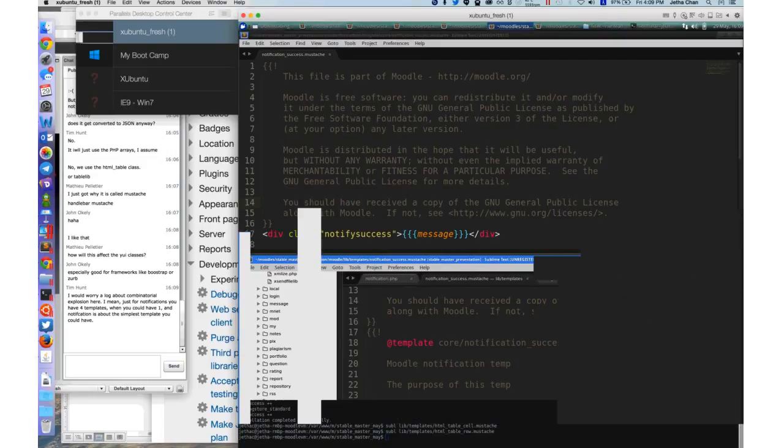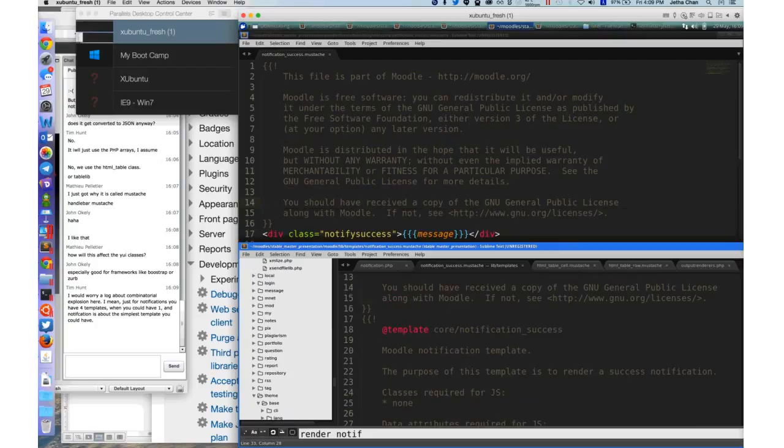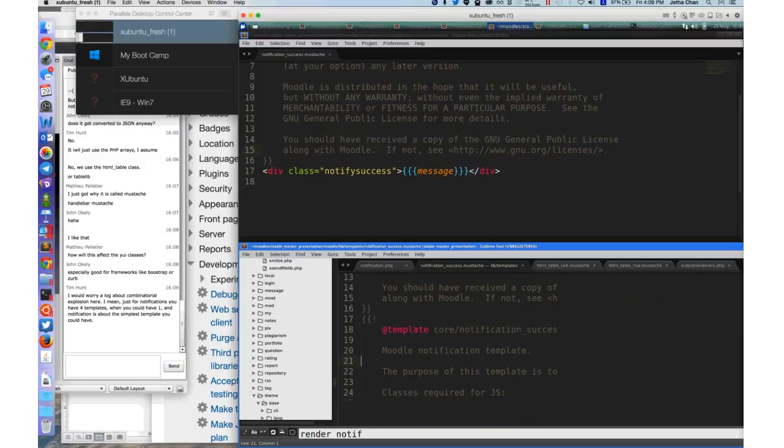Yep, that's definitely a concern, Tim. For those of you who can't see the chat, Tim was talking about combinatorial explosion here. Just for notifications, we have 4 templates when we could have 1.